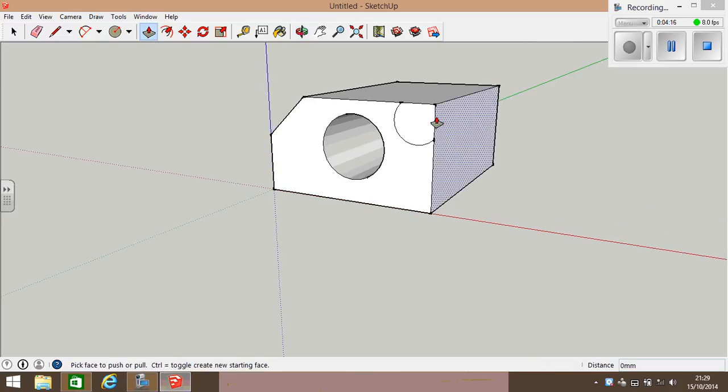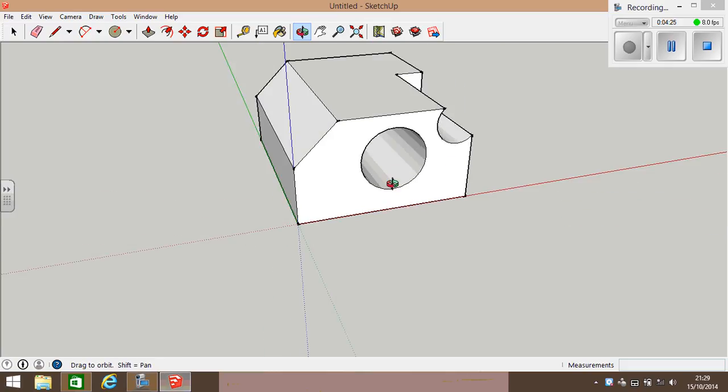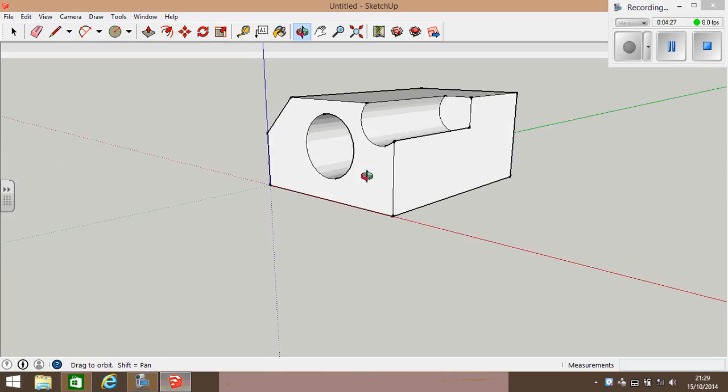And this time when we push me pull me, we're not going to go all the way back, we're just going to go part of the way back. There we go. So now we should see that we've got a three-dimensional shape. That's a bit weird. Okay, weird and wacky.